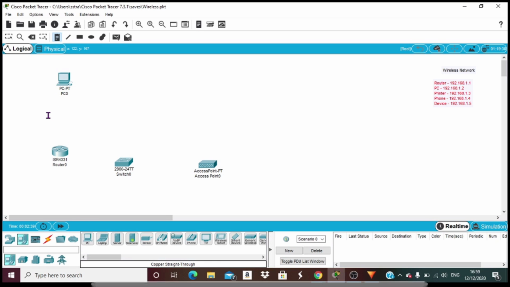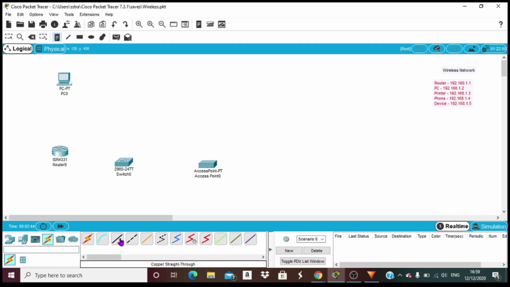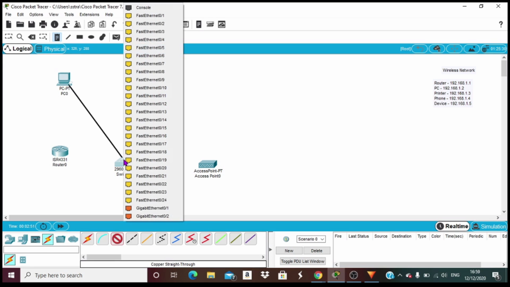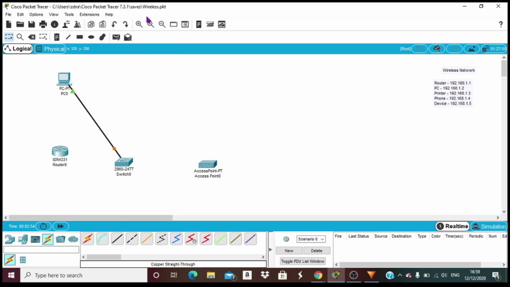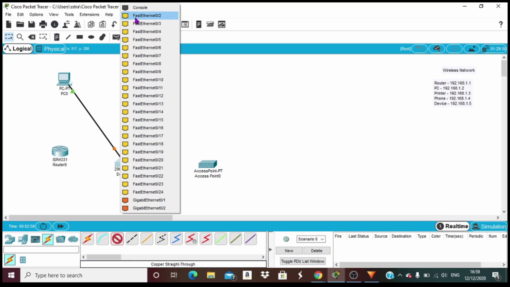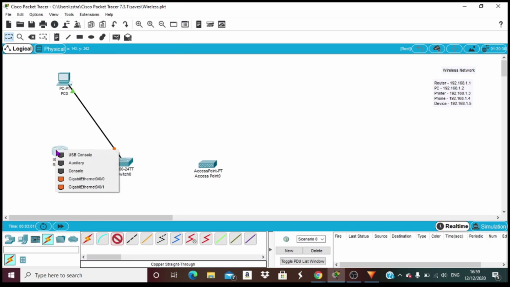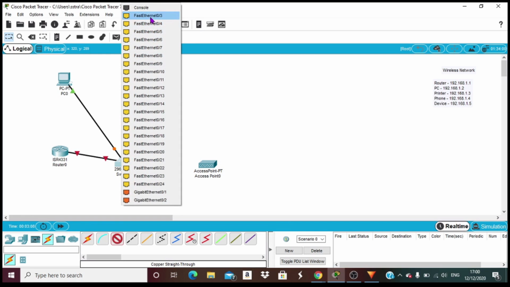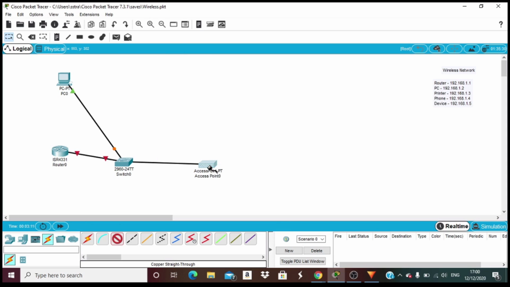Okay, let's start cabling our devices. Lightning bolt and copper straight through is fine. PC, Fast Ethernet 0 to the switch, and I'll just grab the first available. Copper straight through to the switch, first available to the router, and I want to use Giga. Copper straight through from the switch to the access point and port 0.